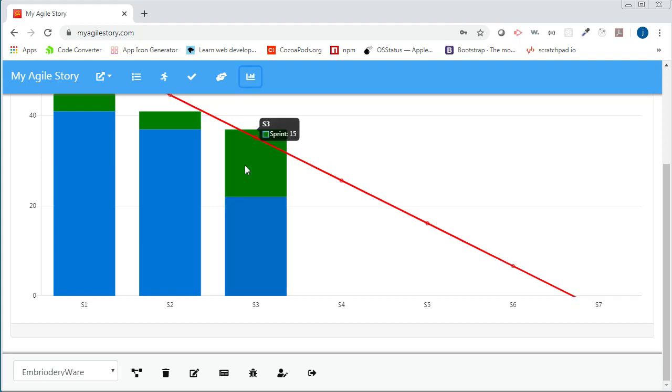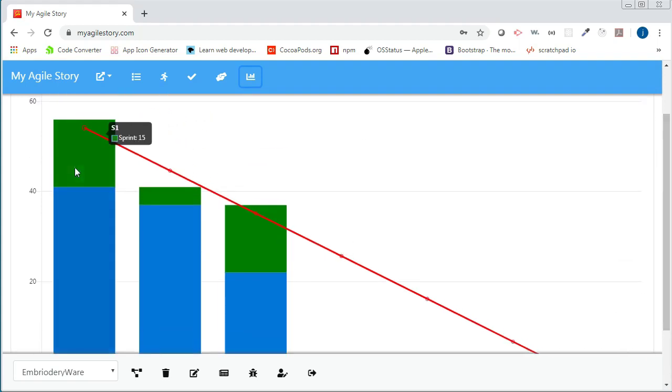So in this last sprint, I did 15 story points out of a to-do list of 22 that are still left in the backlog. And then at the beginning, you can just hover over the graphic and you can see how long the sprint is. This sprint was 15. The sprint 2 was kind of short. I think there was probably a bug or something that had to be fixed. And then sprint 3 was about the same size as sprint 1.